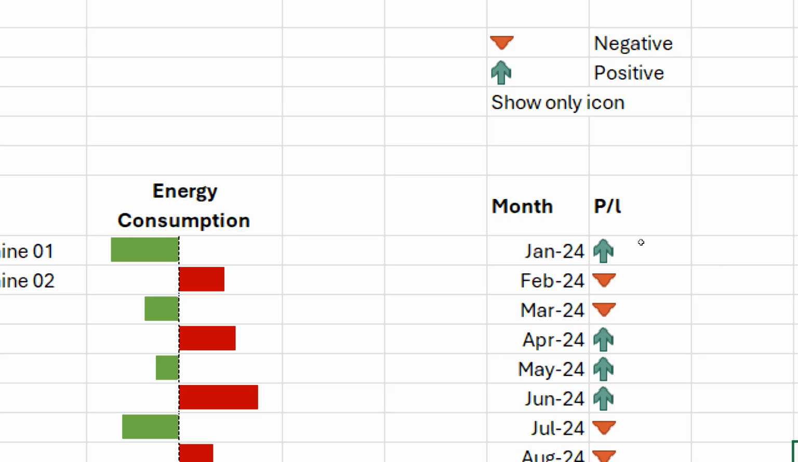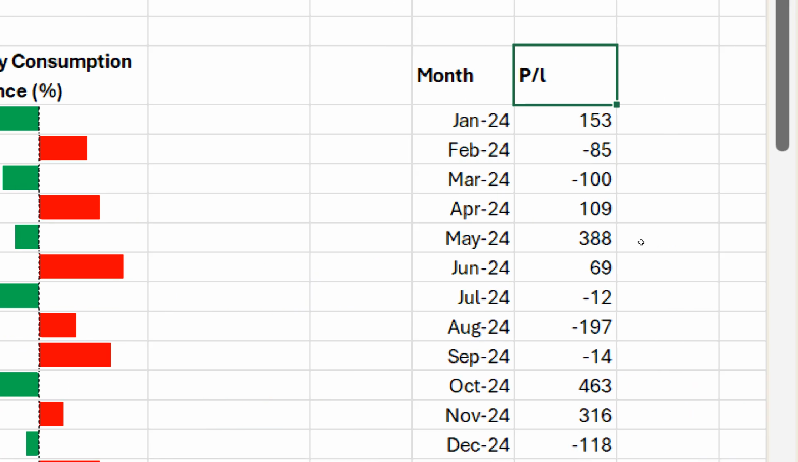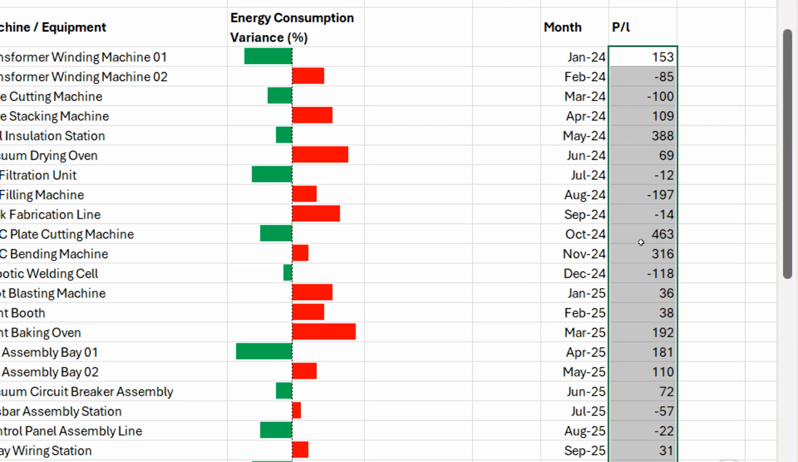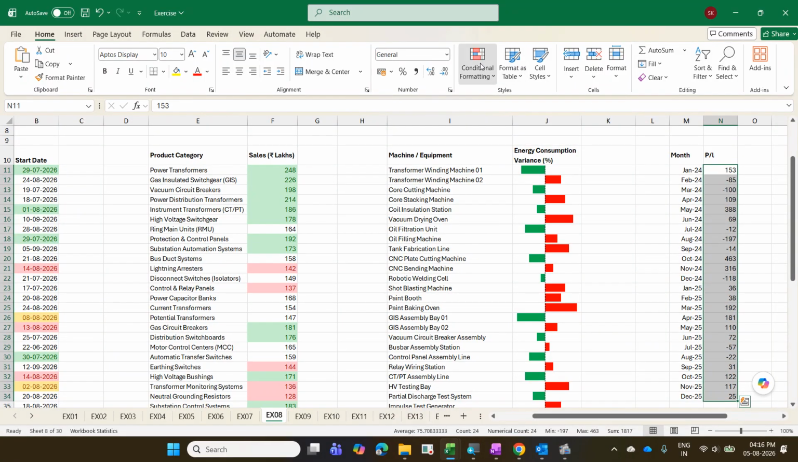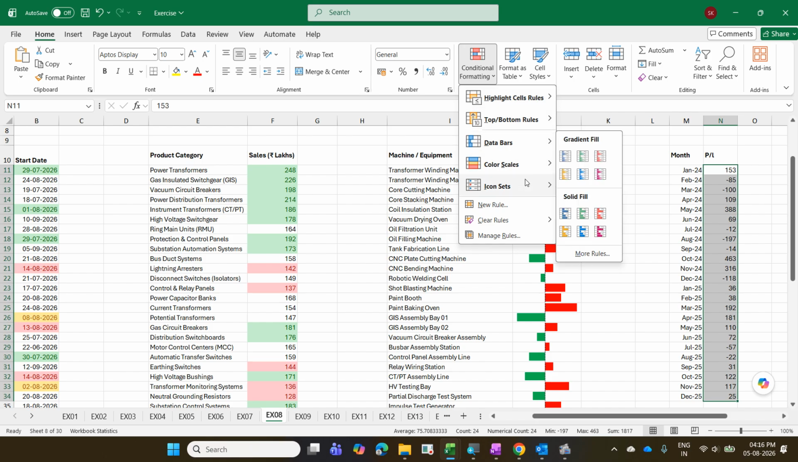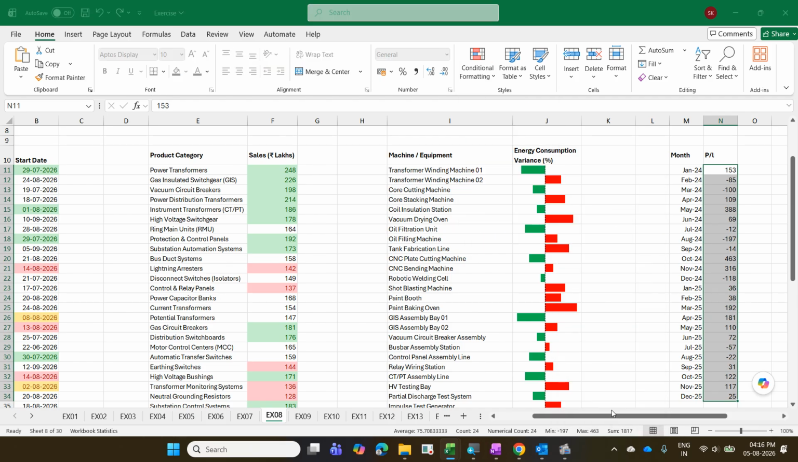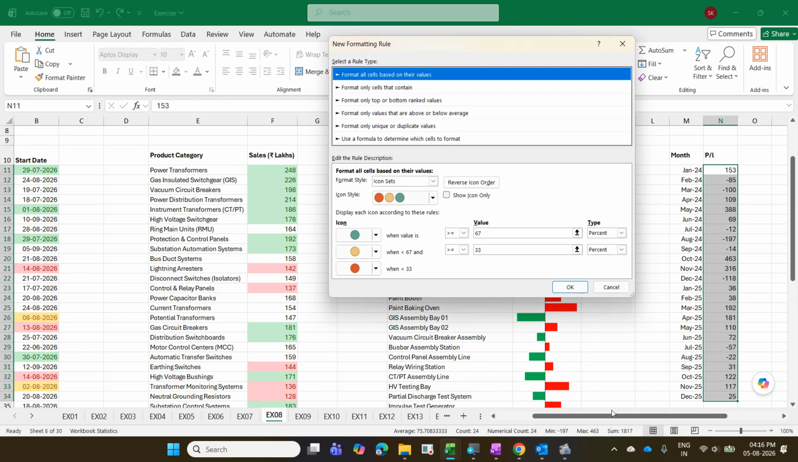Select the column, conditional formatting, icon set. Under icon set, straight away I'll go to more rules. Now the first condition is positive, that means greater than 0. Instead of percent, we'll make it a number, and it's greater than 0. Greater than 0 is positive.